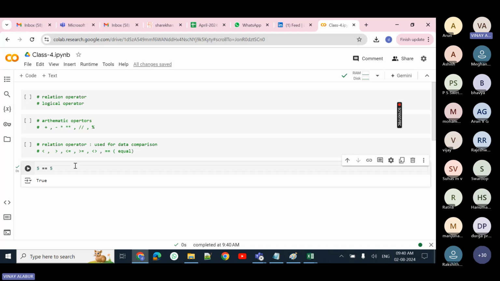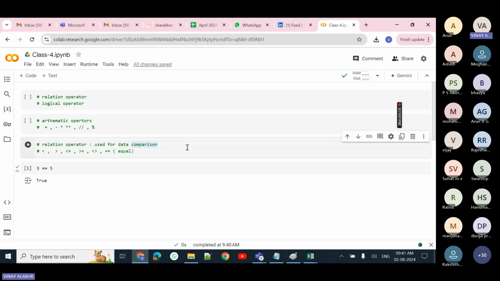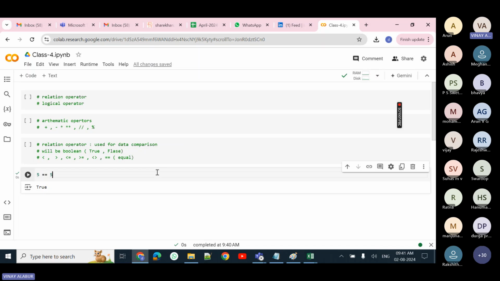5 is equal to 5. True. Correct? The value is correct, so the result will be true. The expected output of a relational operator will be a Boolean value. True, false are your Boolean values, either true or false. If the expression is satisfied, then it is going to be true. Example, 5 is greater than 10. Is it greater than 10? No. Then what you're going to get? The output is going to be false.